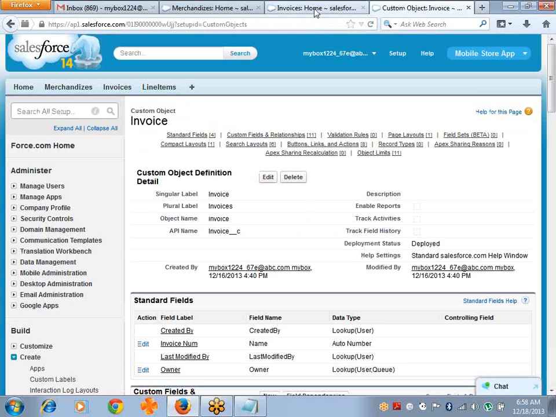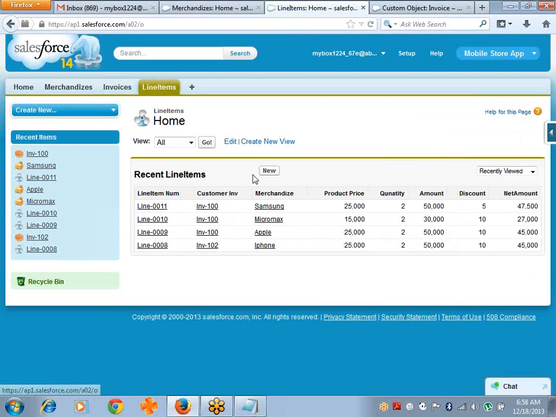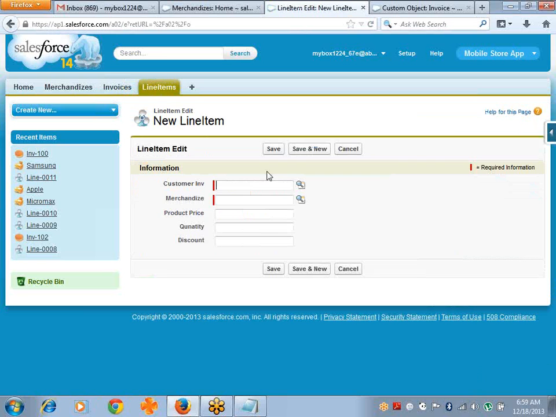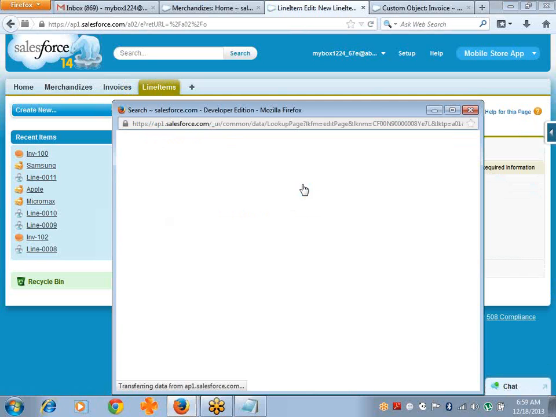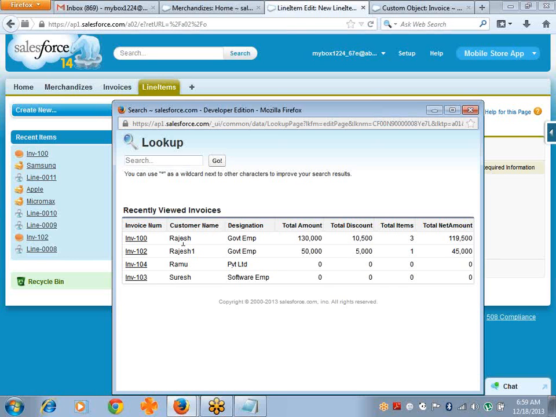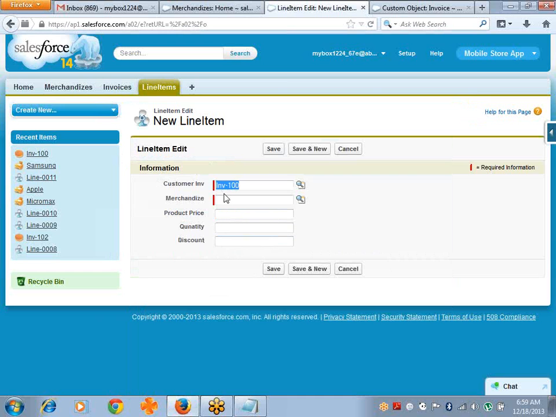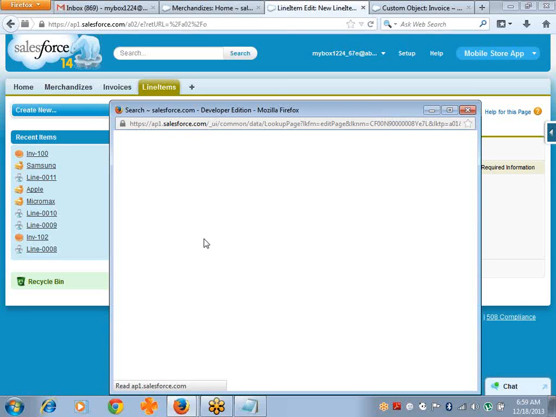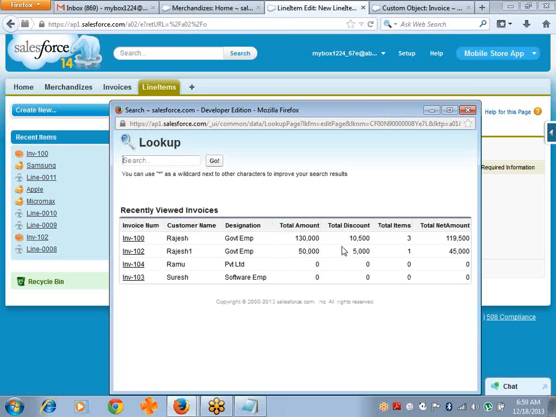Now go to line items and click New, invoice. Now we are getting the customer name, designation, total amount, total items. From here again I can select whichever you want. But while selecting, I can select only the standard field. I cannot select other columns. See, there is no option of selection for other columns. The invoice's standard field is the invoice number. Only that I can select.